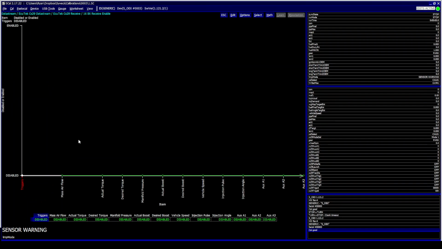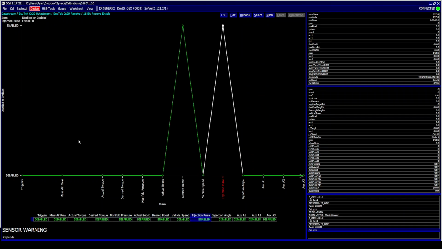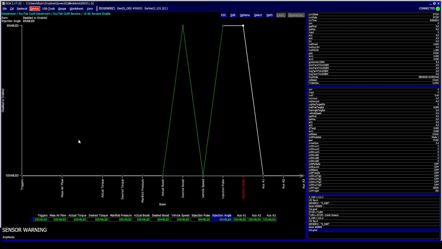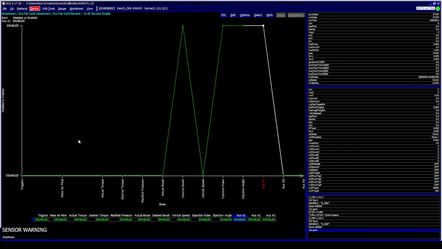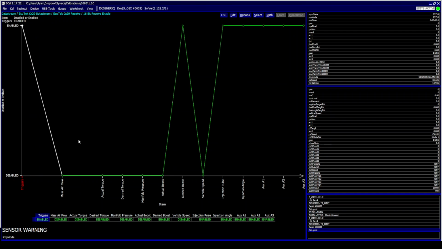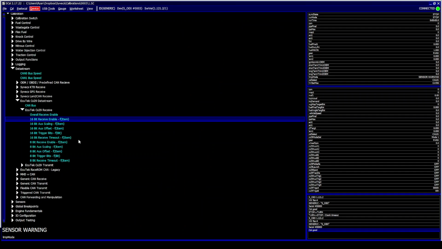So we'll come back to the 16-bit receive, and for the purpose of this, we're just going to look at receiving, say, the manifold pressure, the desired boost, the injection pulse width for our port injectors, and the injection angle. Maybe let's grab the auxiliary signals as well, because you might be doing some custom functions on the original ECU, and then the triggers, so we can use those things.